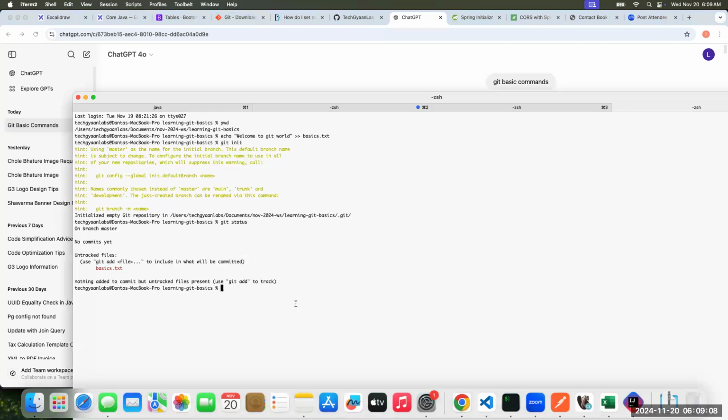Suppose you created one more file. Just imagine, echo, we will be saying here git basic command list, and you write it into commands.txt. There is another file I created. Now I created two files. If you look at ls, we have two files. One is basics, another one is commands.